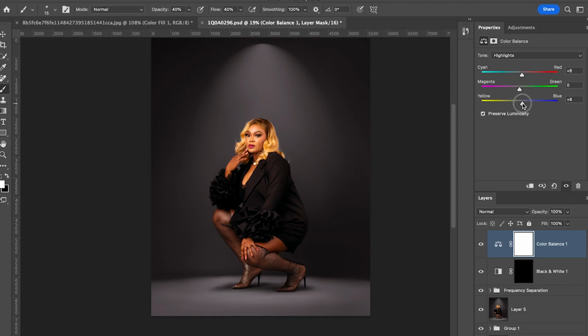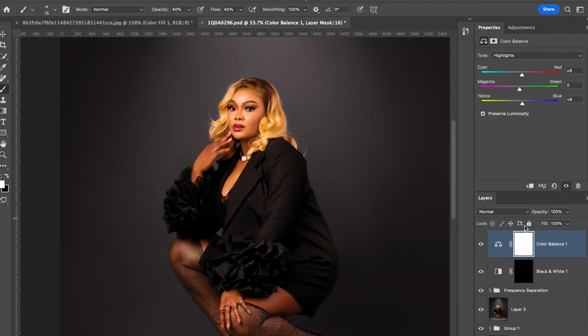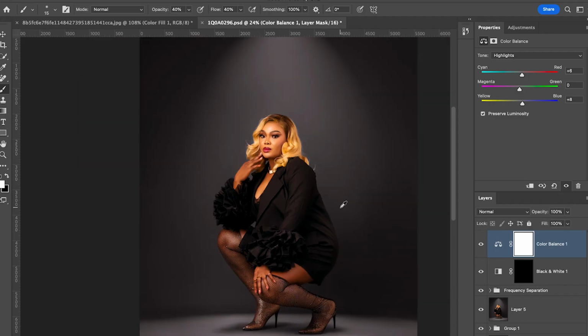Let's say 8 is okay. Yeah, this is perfect. So let me show you the before and after. This is before, after, before, after. You can see the huge difference, the transformation. This is before, after, before, after, right? Both the background and on the subject.